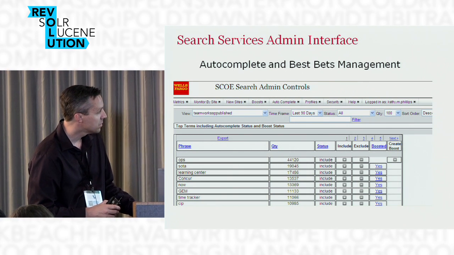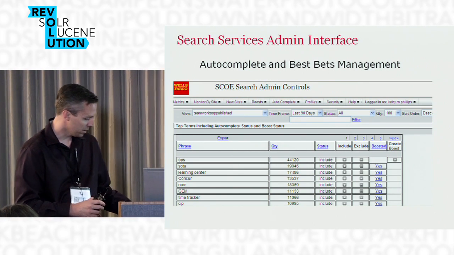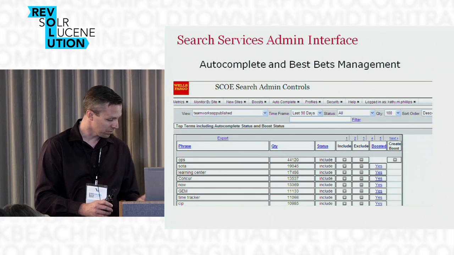And this is, let's see, how do you change the next slide? Is it okay?